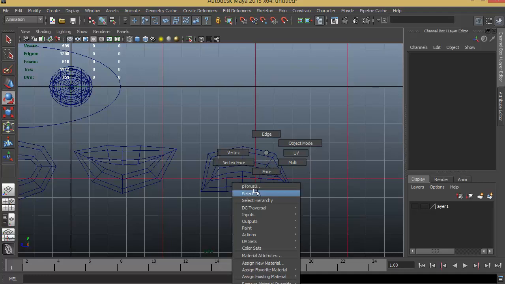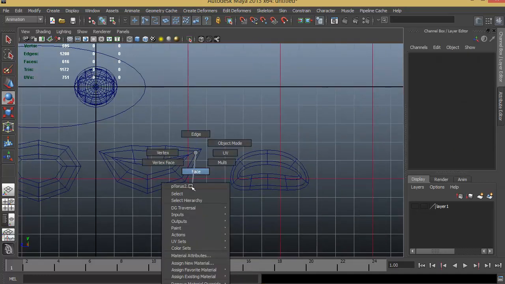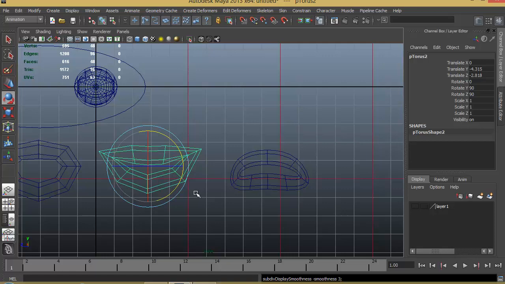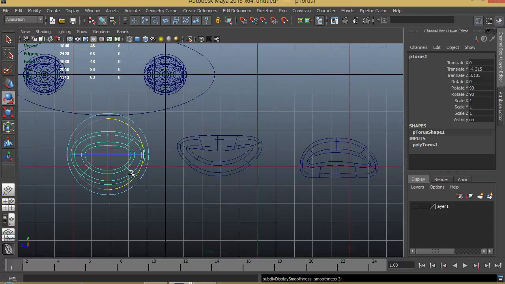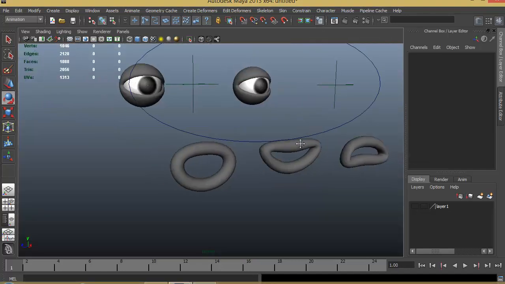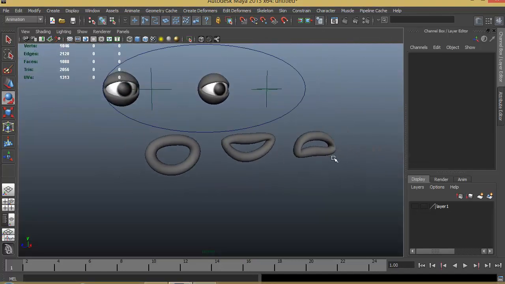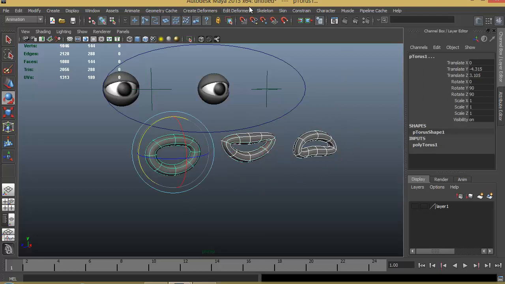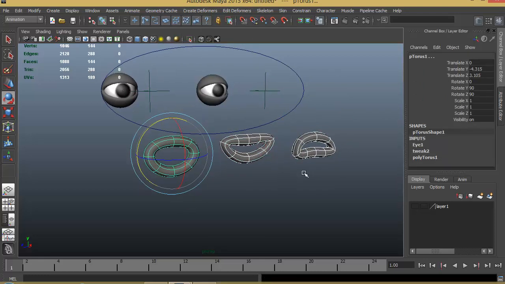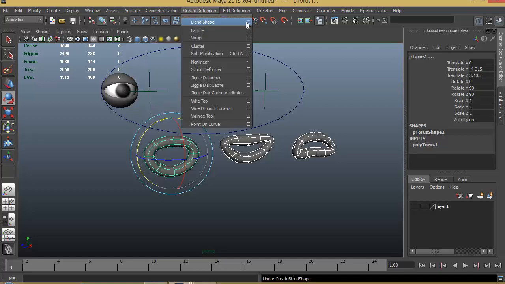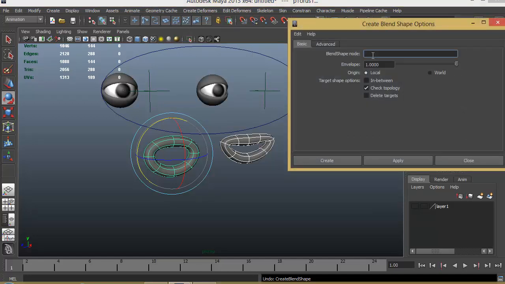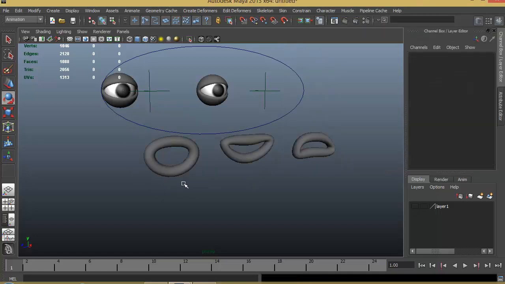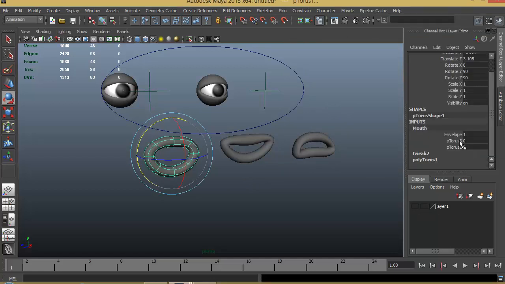Select it, press 3. See, that looks like a sad face, this looks like a happy face, and this looks like a normal one. So we basically have 3 different mouth positions. So I will select these 3, go to Create Deformers. Okay, I will undo that one step. I'll go ahead and choose Create Deformers, Blend Shape options. I'll give a name here as mouth and say create.